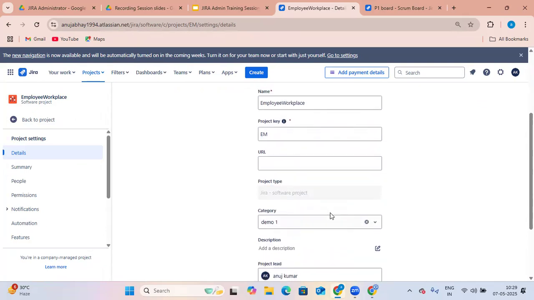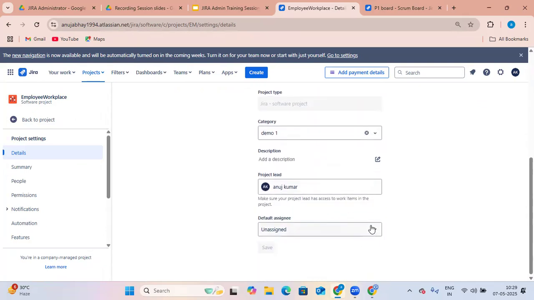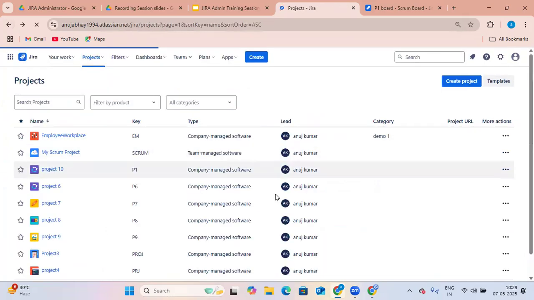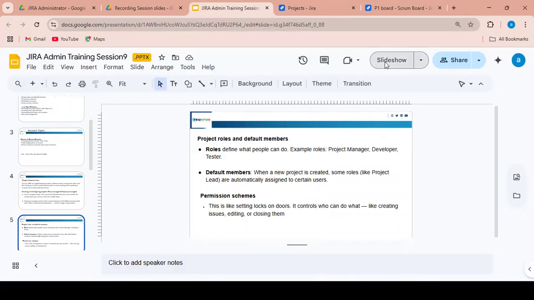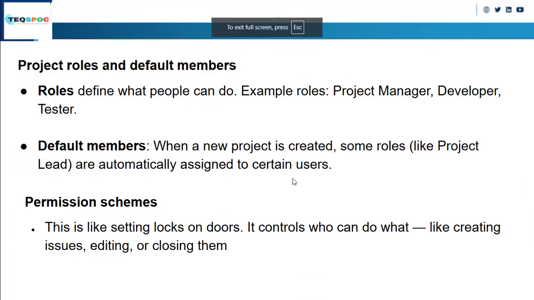When you create the project, there will be a default member present, that is the project lead. It is present by default in every project. By default, the project lead will be assigned in the project. Here this is Anuj Kumar, that is me, myself. Here I am admin. I am the project lead of all the projects. This I want to tell you in the respective slide. Now you can give the respective permissions. We have seen how to give the permissions.